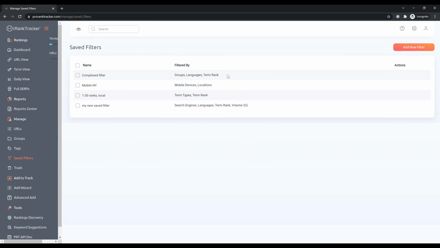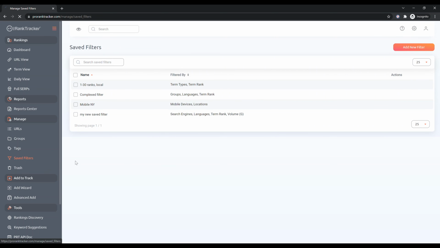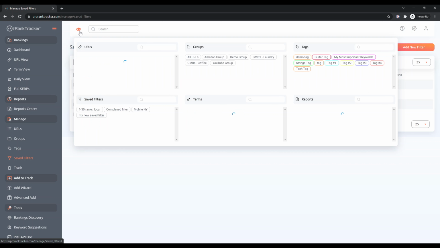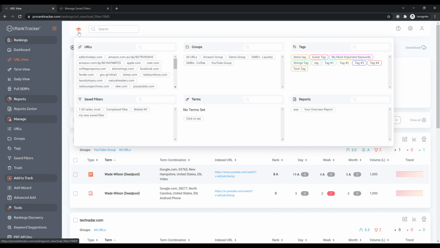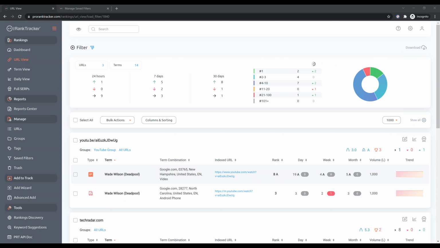After saving a saved filter, it will appear on the Quick View. You can find this in the eye icon at the top left. When you click it, you will go into the URL view with the exact filtering and sorting options that you have set. Let's go to Manage Trash now.